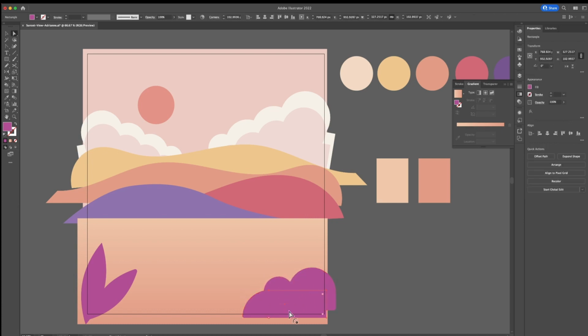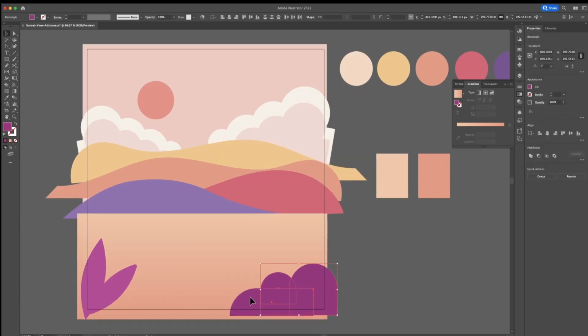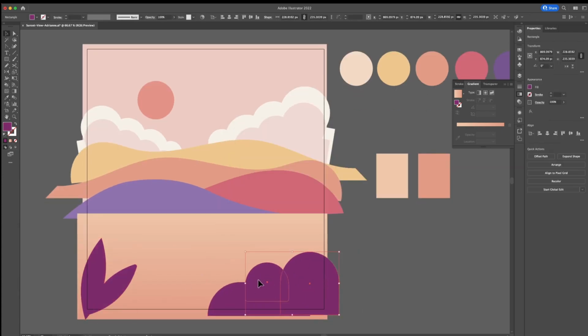Normally for the objects that are closer to you, they'll be darker in color value. And when something is further away, usually it gets lighter in contrast to the background.